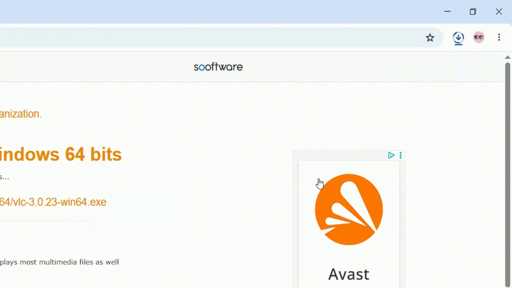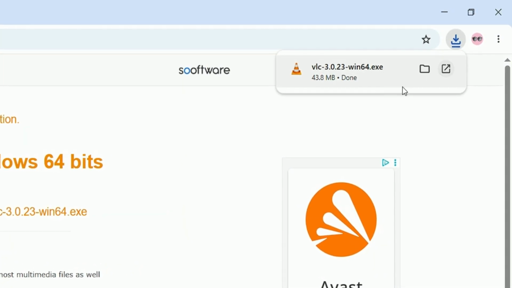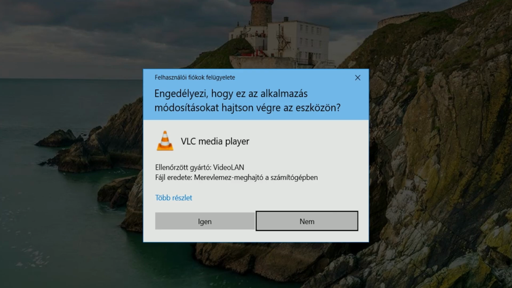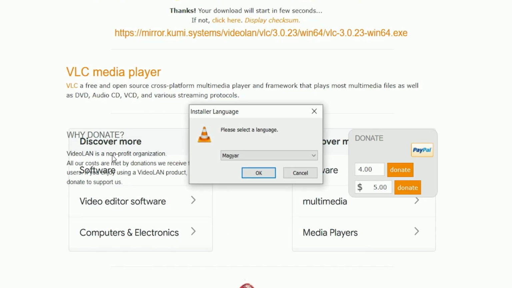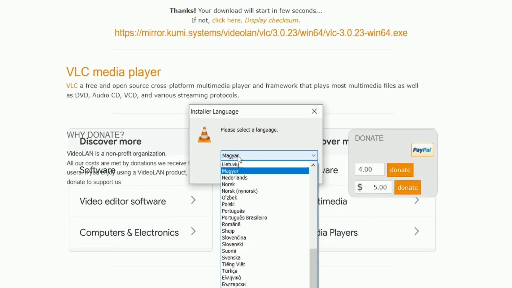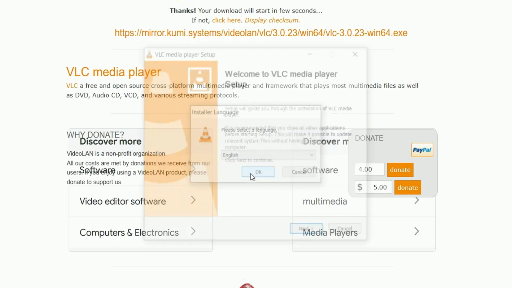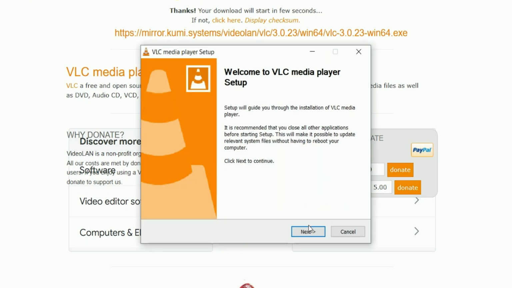When the download is complete, open the installer file. If Windows asks for permission to make changes to your device, click Yes. Now the VLC Setup Wizard will open. Choose your preferred language and click OK. Then click Next to continue through the installation steps.